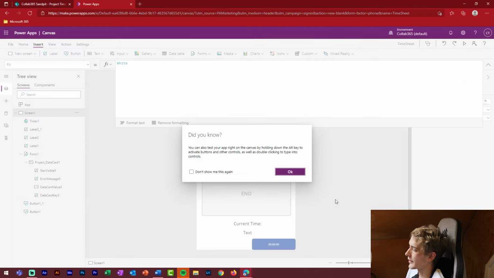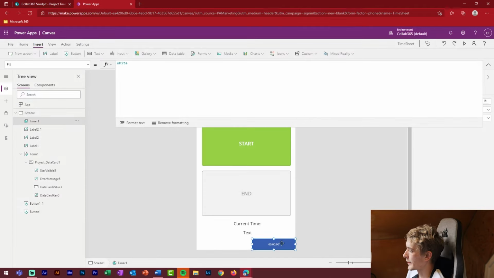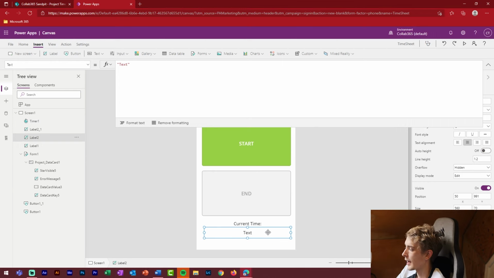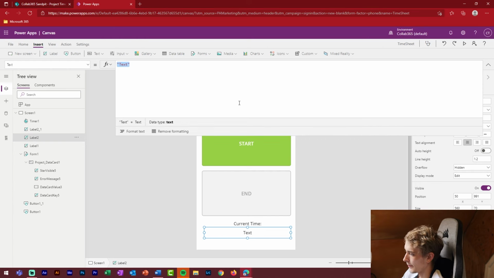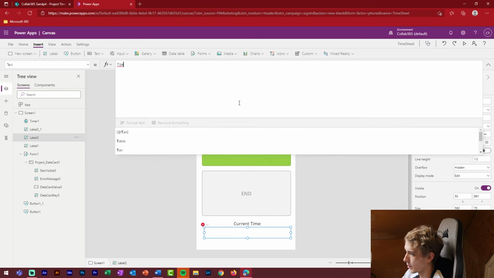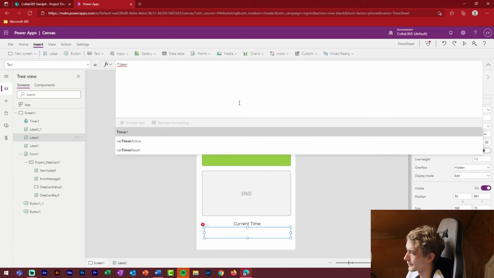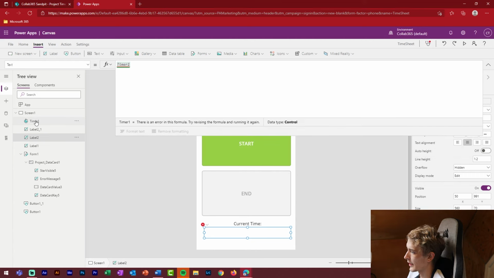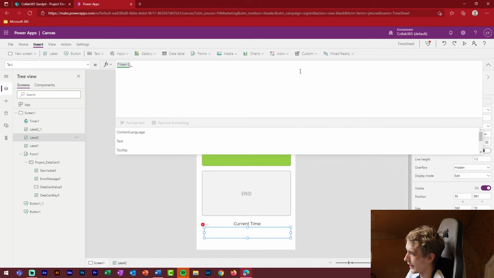Now, to display this in a nicer way, the last thing we're going to do is we're going to go ahead and we're going to hide the timer by selecting it and selecting the visible property to off. Then we're going to select this text label that we created at the beginning of this session, and we're going to give it the value of our timer. So we know our timer is called timer1, as specified on the tree view on the left here. And then we're going to do a full stop followed by text.